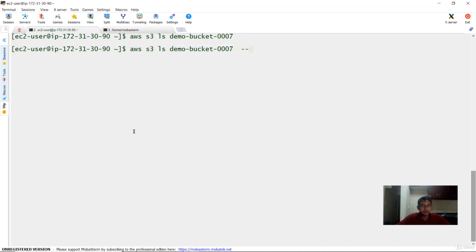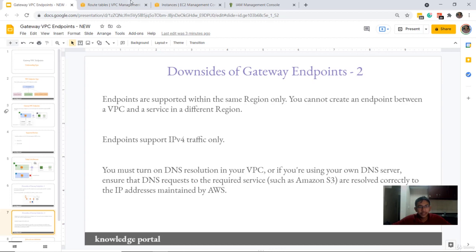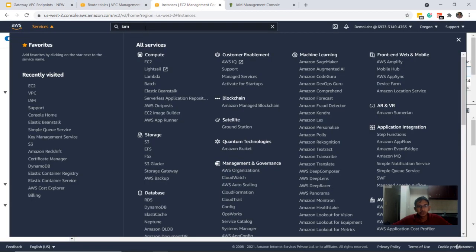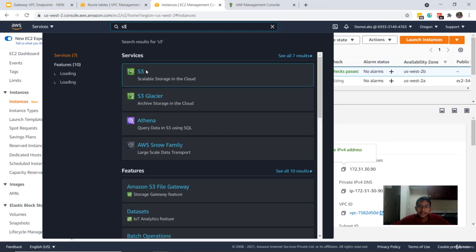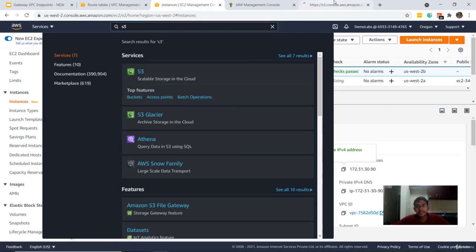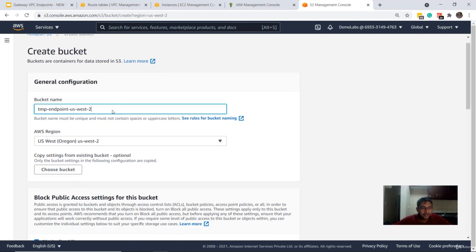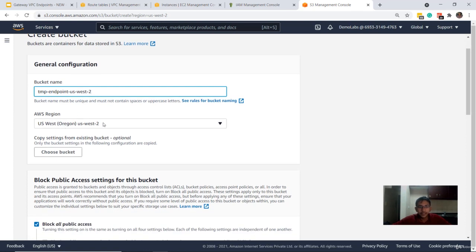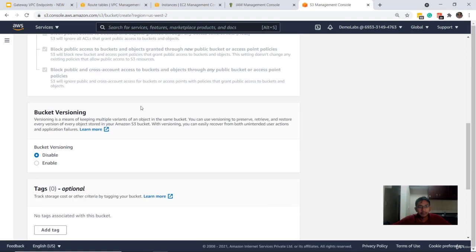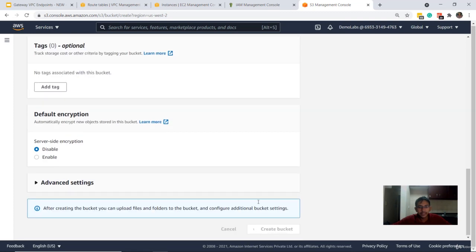So in case you even specify a region of US West 2, something similar to what we had done earlier, you see you are not able to see anything here, even though the EC2 instance has full S3 permission available. Now, in order to also demonstrate this point in great detail, let me go ahead and create a bucket. So we'll be creating a new S3 bucket in the same region where this endpoint is created. So let's create a new bucket. Let's just call it temp endpoint US West 2. You can just give any region. Make sure that the region is the same as the region where the endpoint and the EC2 are present. We'll go ahead and leave everything as default. We'll go ahead and create a bucket.